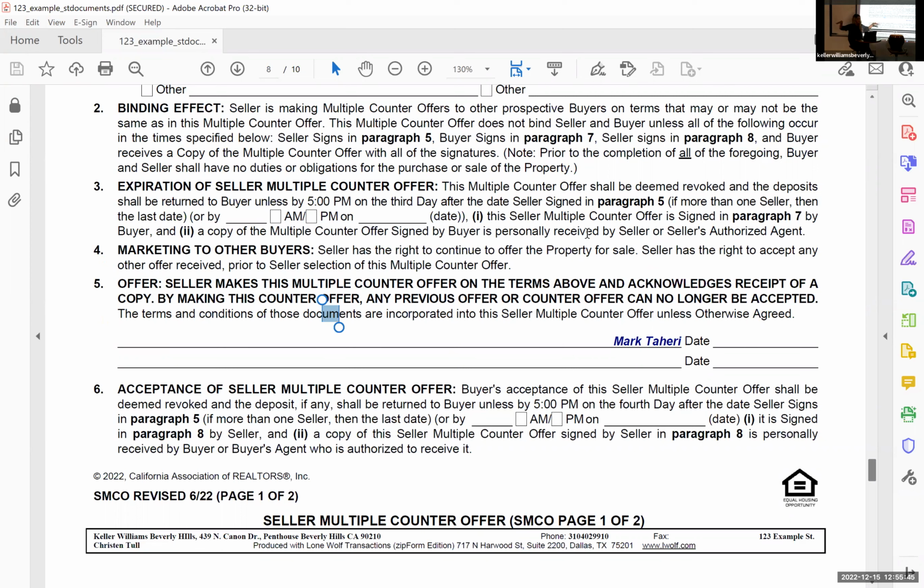I can send everyone an SMCO. It's just that on the expired one of the terms on my counter offer needs to be "buyer offer is hereby extended to," and it has to be a date and time past when I'm actually issuing that seller multiple counter offer. Just so you know. What's that? Sorry, I have a question.